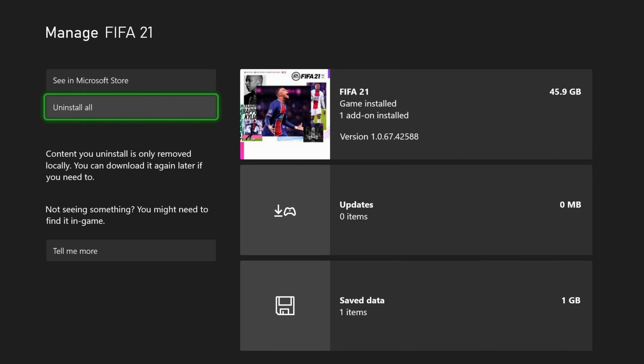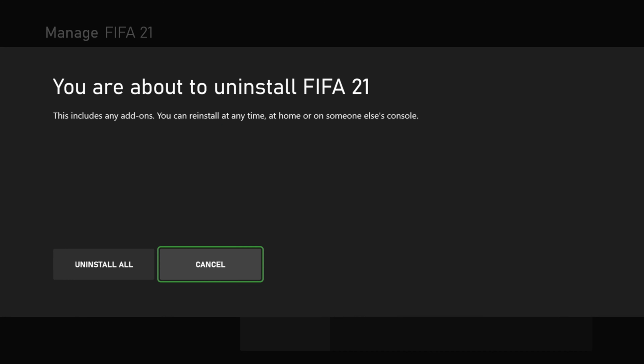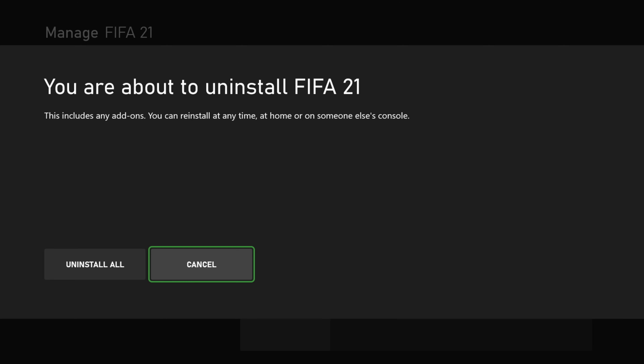However, if we click to the left here, we will have two options at the top: See in Microsoft Store or uninstall all. What I'm going to be doing is clicking uninstall all. We will then have one more pop-up to say you're about to uninstall the game. Since we clicked uninstall all, it will also remove all of the add-ons and all the DLC and content.